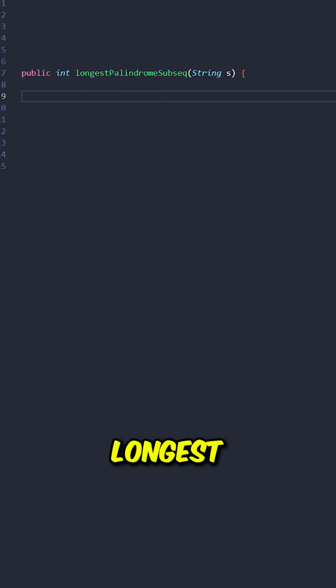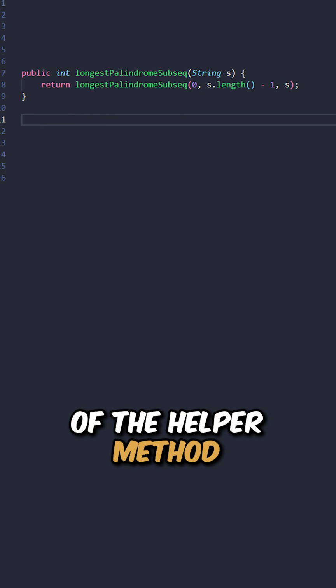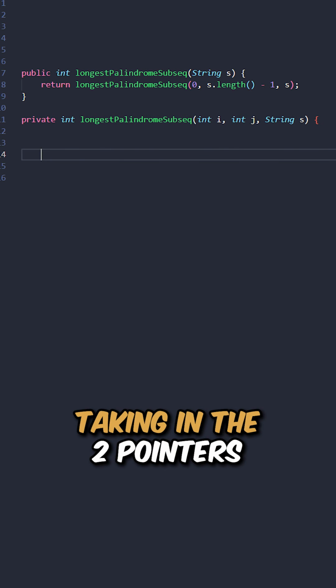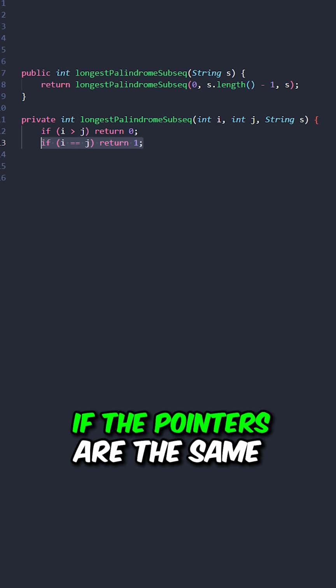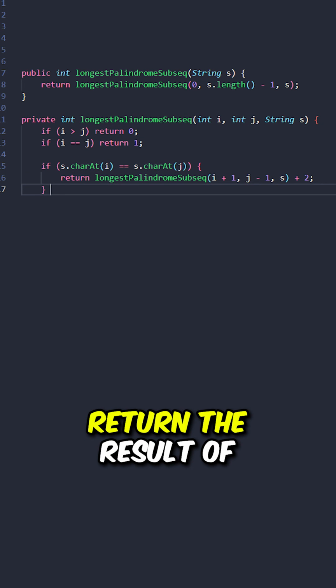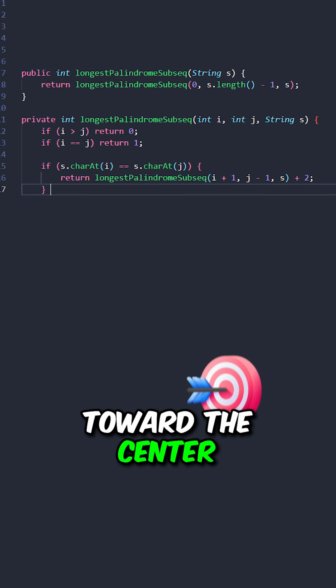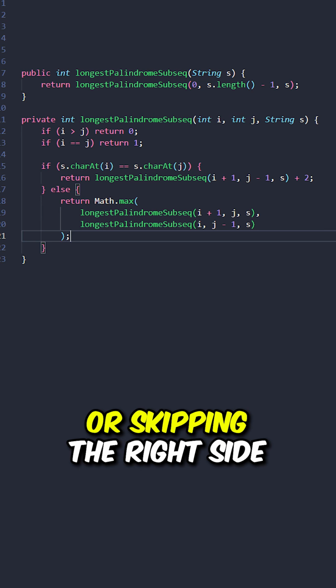Let's implement the function longestPalindromeSubsequence, taking the input string and returning the result of the helper method. Now let's implement the helper method, taking in the two pointers and the input string. If there are no characters, return 0. If the pointers are the same, return 1. If the characters are the same, return the result of moving both pointers toward the center plus 2, else return the larger value between skipping the left side or skipping the right side.